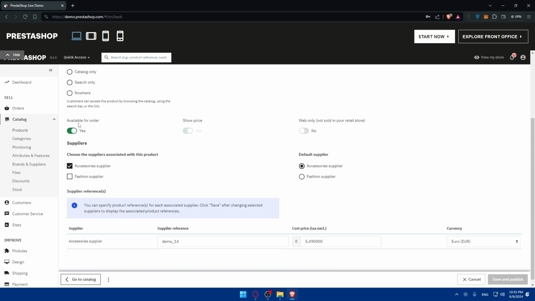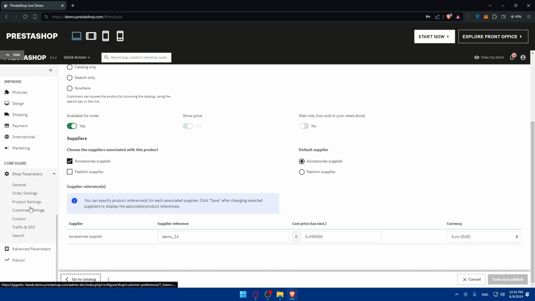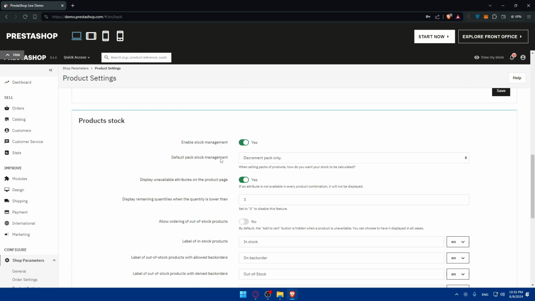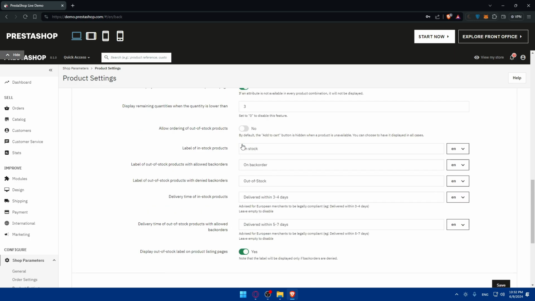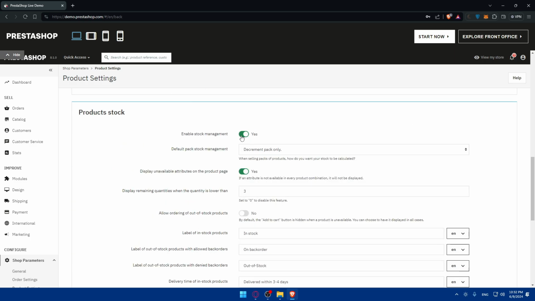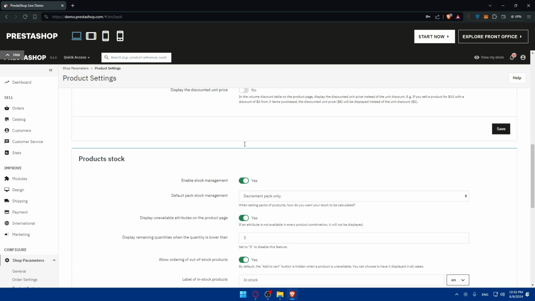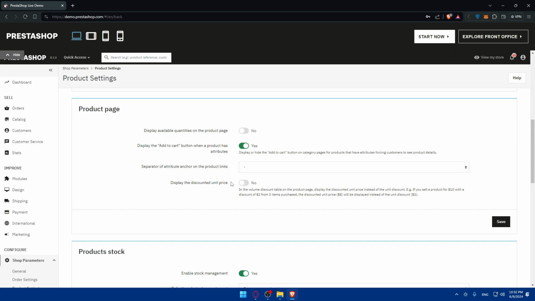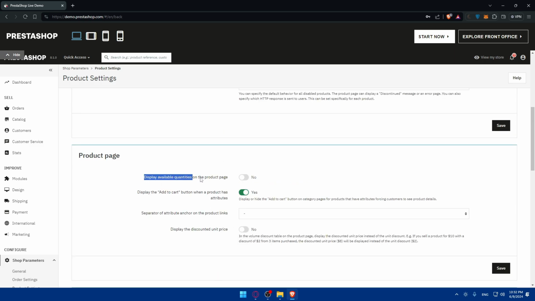And of course, if this does not satisfy you, you can simply go to shop parameters, product settings. Here, if you scroll down to the bottom, enable this stock management, and you'll be able to disable that. So people will not be able to, or sorry, not this one, this one: disable display available quantities on the product page. You can enable it or disable it, whatever you want. If you disable it though, it will be disabled for all the products, not just one product. So keep that in mind.